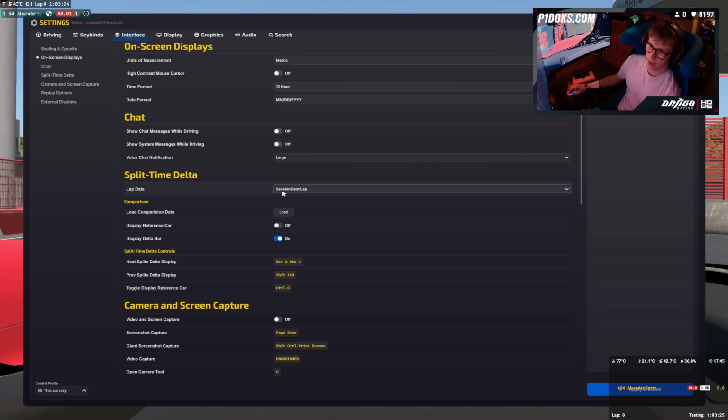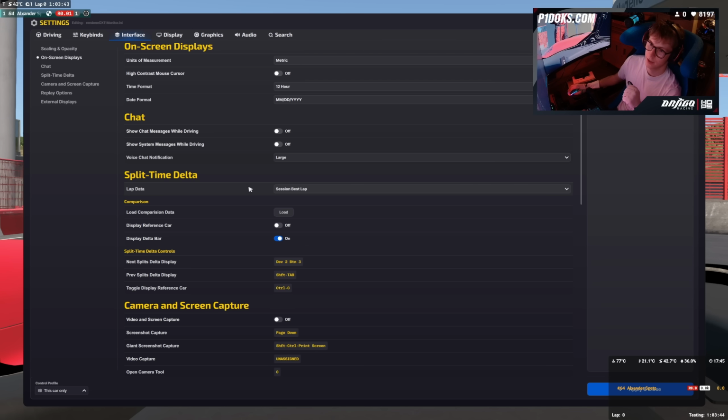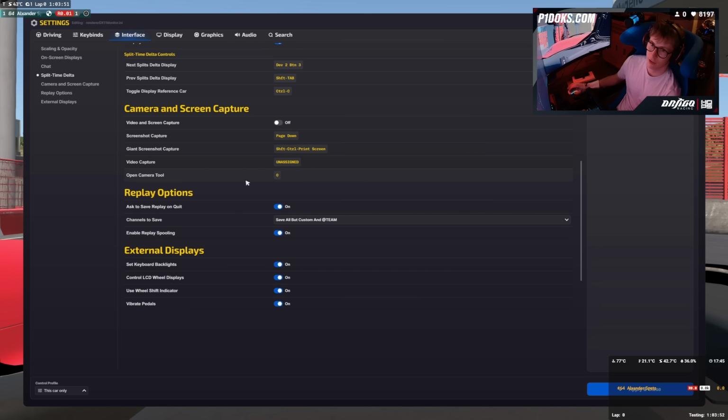Lap time delta, I use session best lap. It's the best way to compare for me personally. If you use an all-time best lap or whatever, temps could have been way better in previous sessions. Session best lap is what I use for qualifying and first couple of laps of the race, and I might change to session last lap later on if the tires fall down. Better for comparison. And once again, here is just all default really, if you want to copy it.